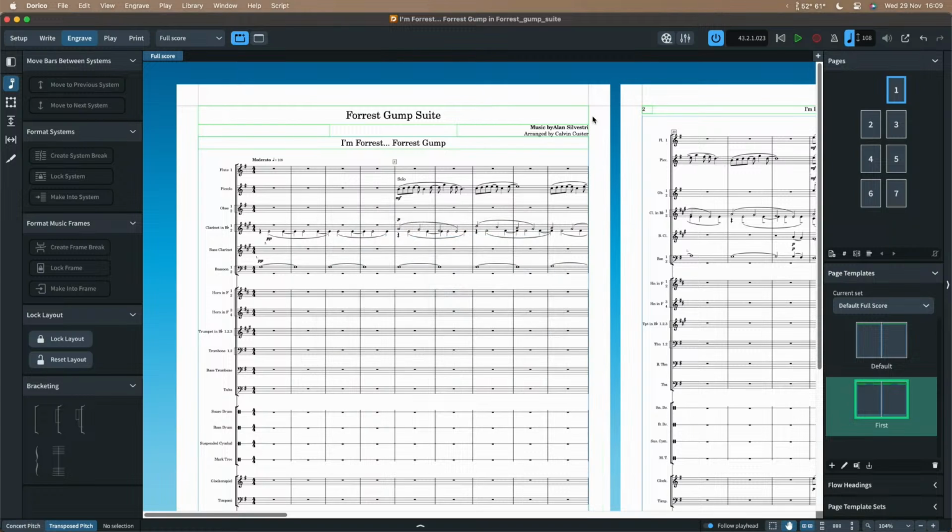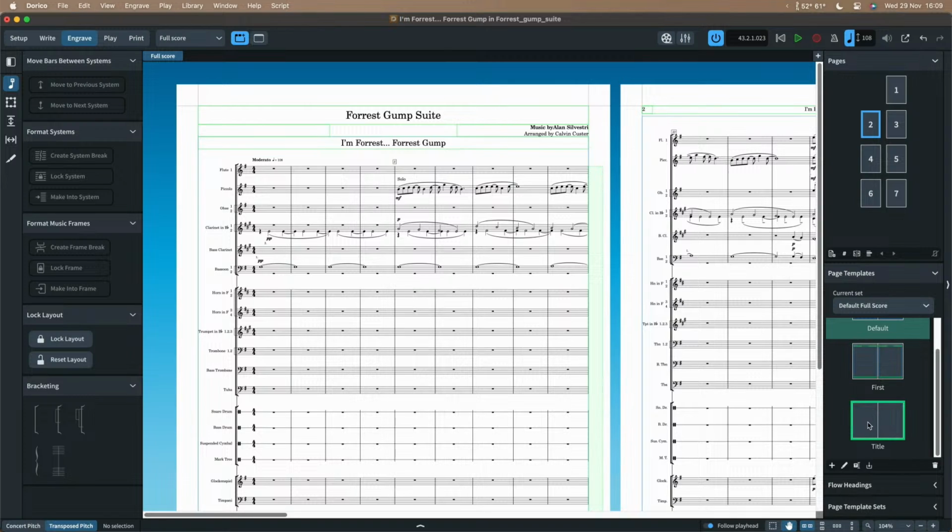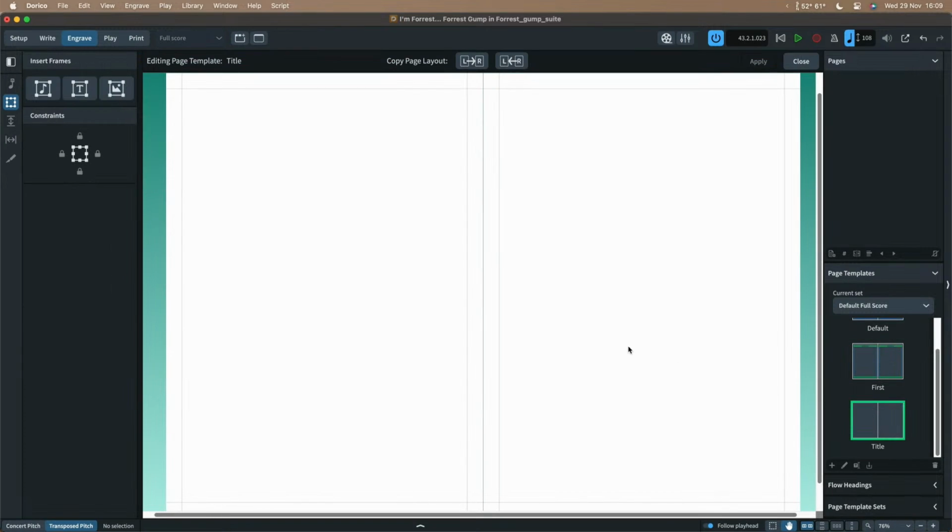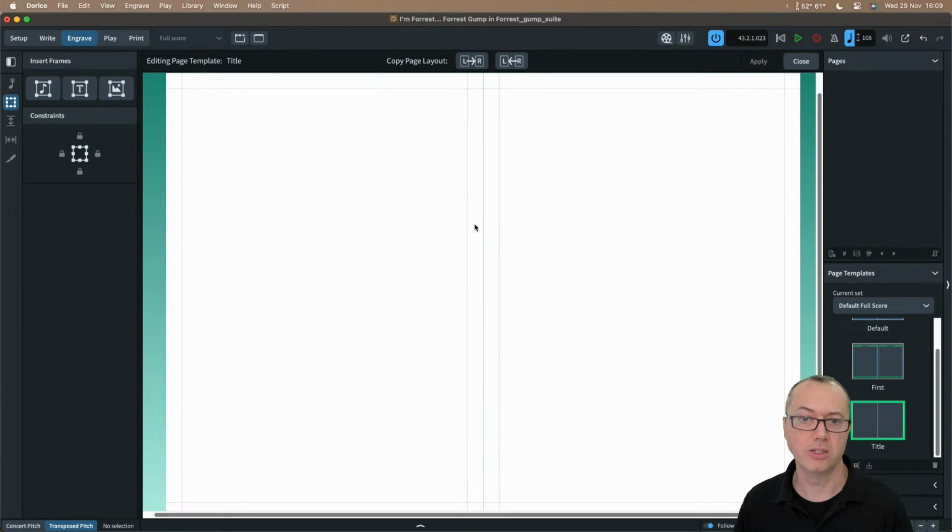That's fine. So now on the right hand side down here we have our default and our first, and you see you get this green highlight, and that's because page 1 is using the first page template, and when I click on page 2 it's using the default template here. But I have title now, so I'm going to double click on title, and this is going to bring me here to this page where I can now add the information that I want.